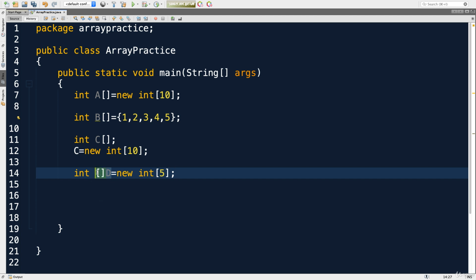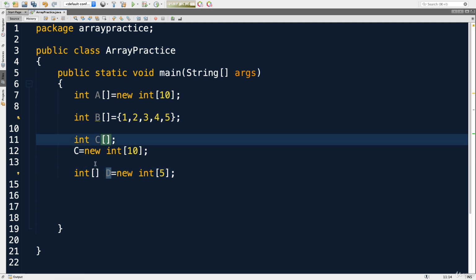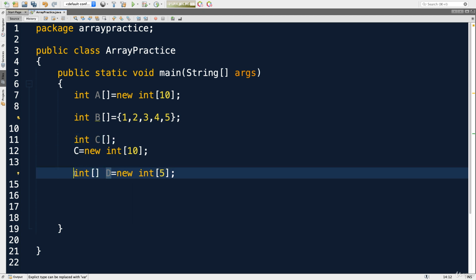And even these square brackets can be used just after int and the space is given here. This is the same whether you write square bracket just after int or in front of d, both are the same only. And also you can give square bracket after a reference. Both the syntaxes for giving square brackets are valid. I will remove this.